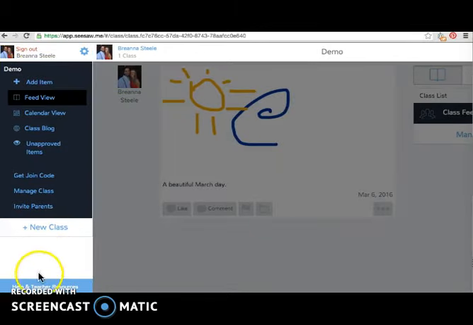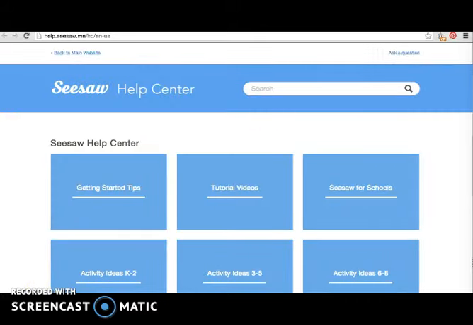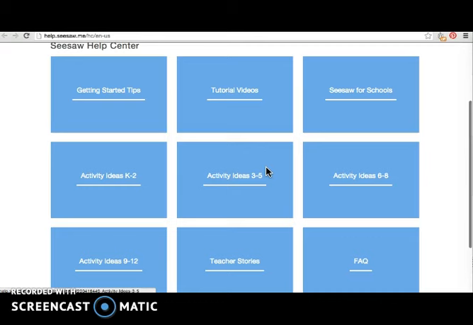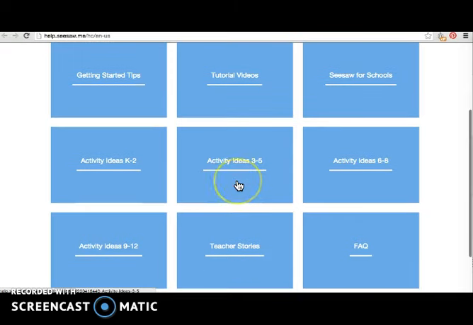and we'll drop all the way down to the tab that says Help and Teacher Resources, and we'll be brought to a new page. Now this is a SeeSaw Help Center, and they have different pages that you can navigate through. It gives you some starting tips, tutorial videos, how SeeSaw is being used for schools, and activities for your grade level. So we're going to go to activity ideas for 3 through 5.